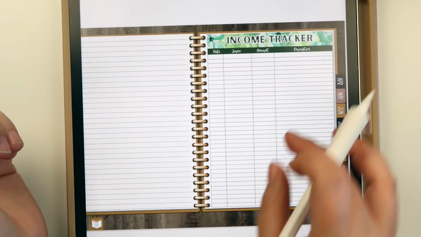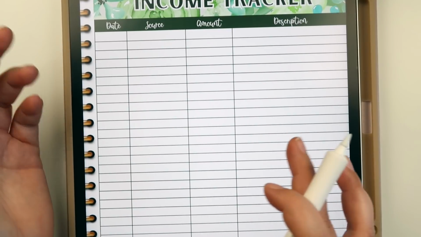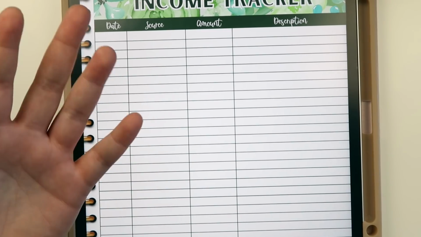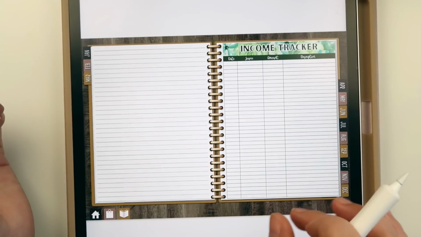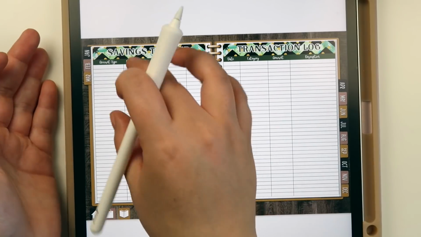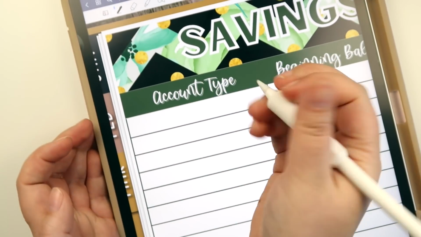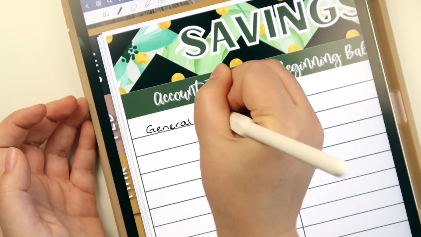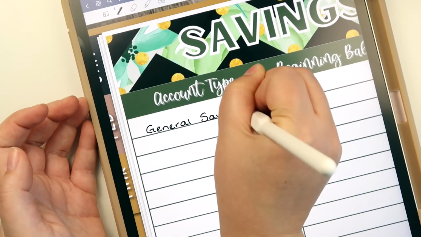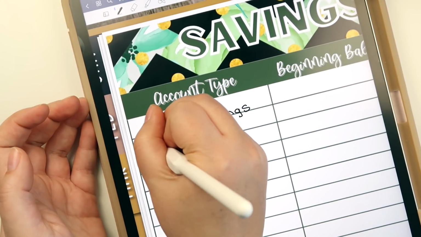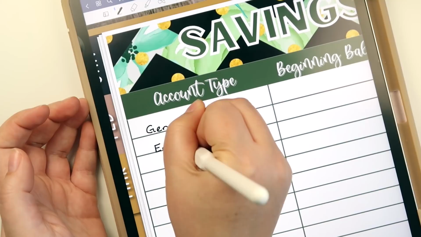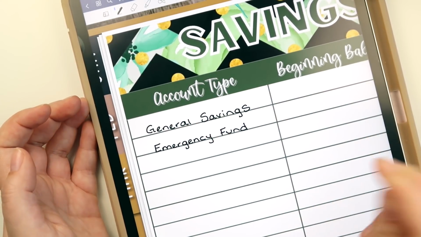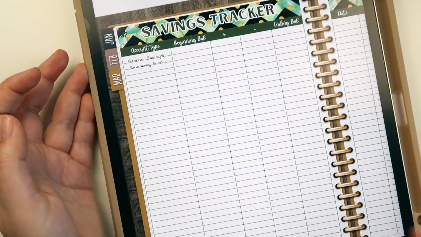I'm an open book, as you guys know, but I'm just not sure how many people are interested in that. And then again, the income tracker, I'm going to use to track any variable income, business income essentially, or even miscellaneous will go here. And then my savings tracker, I'm going to be tracking our general savings, and I'm going to be tracking our emergency fund.